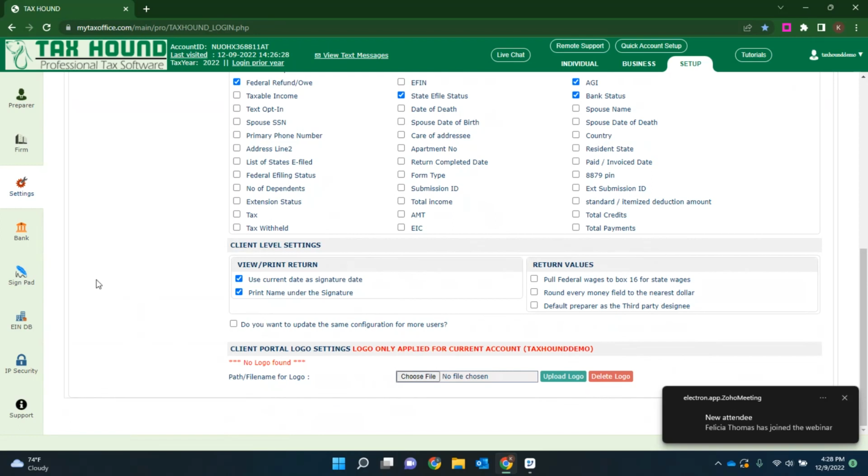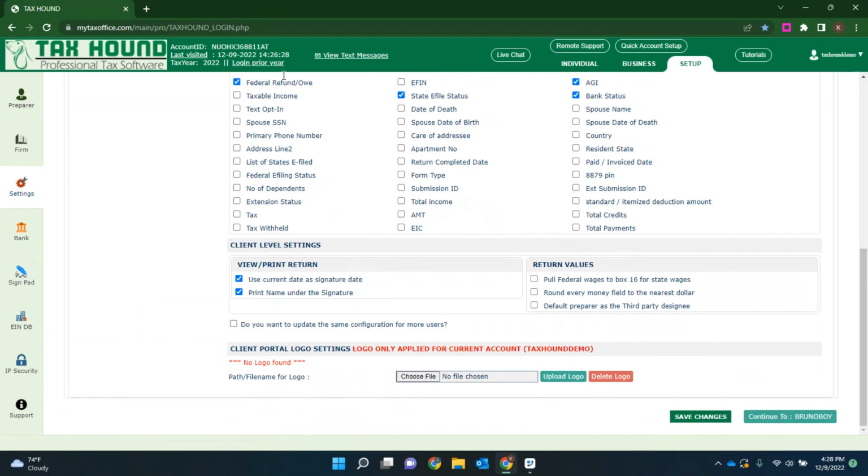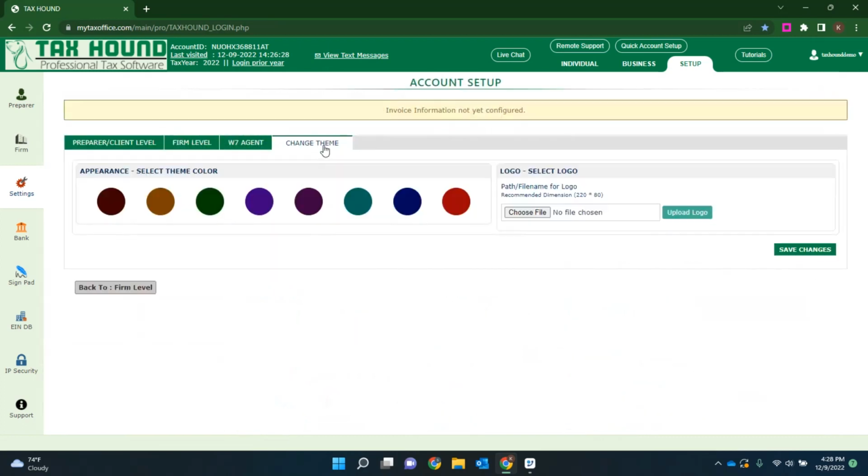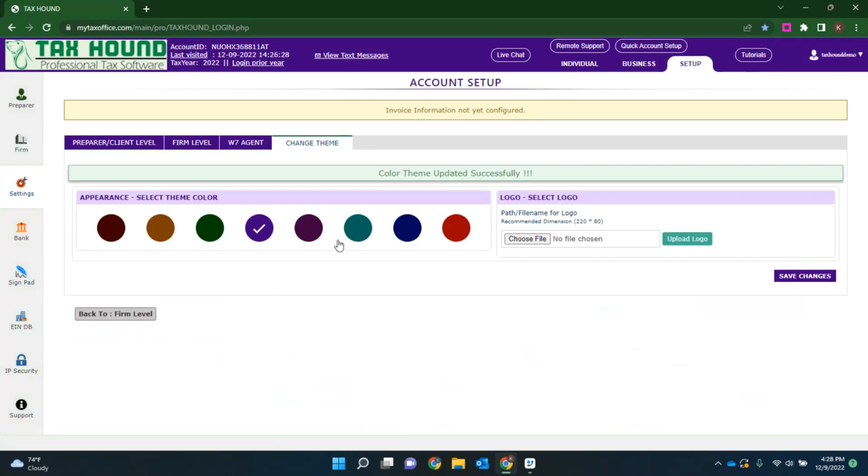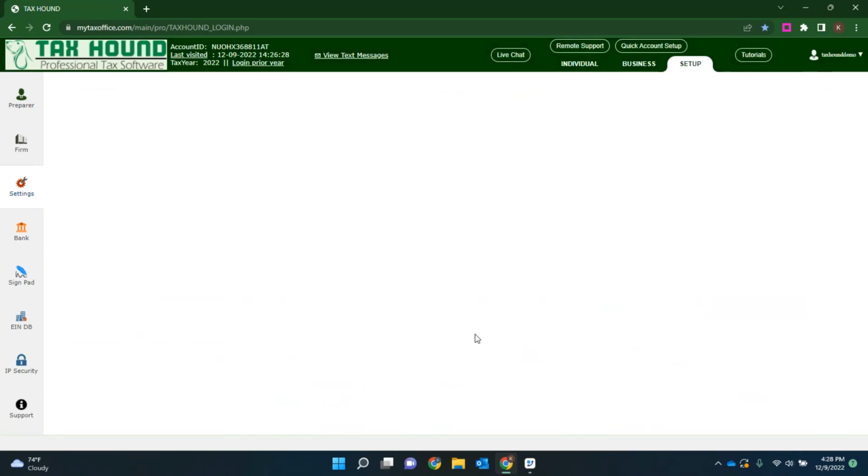That would change this logo in the top left, and we could change the color scheme. I have it here. This has to be enabled. For example, if I wanted to change this purple, I could change this to purple. I'm going to change it back. I'm going to change it to this green because why not?